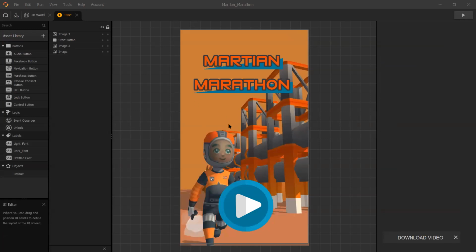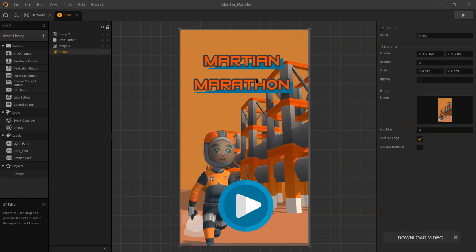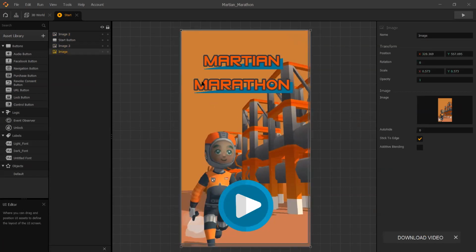So now this is our main menu. Can you see how it looks? We have the image. We have this button as well. We have this image. We have this image for the text as well. Can you see that? So that's what we have on this page.